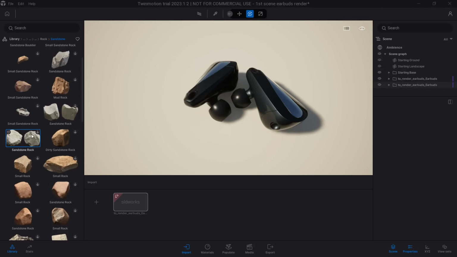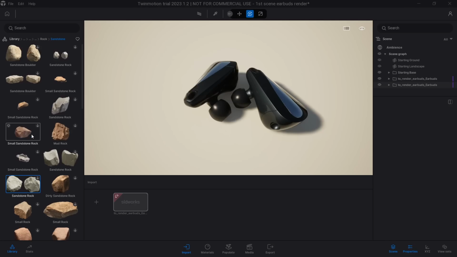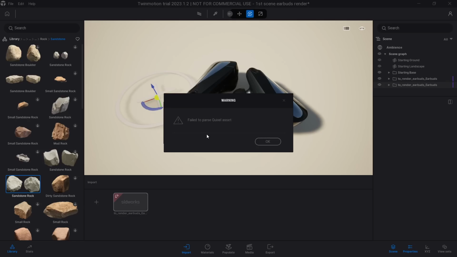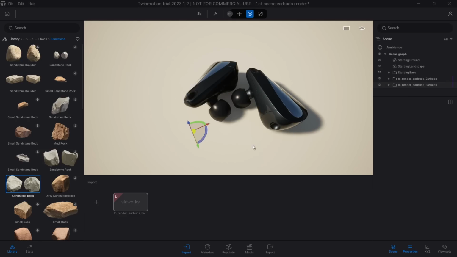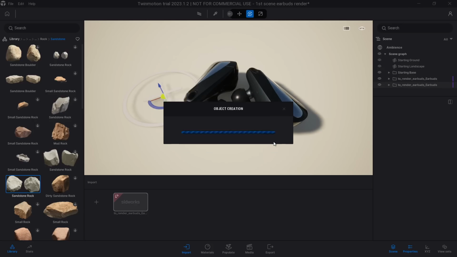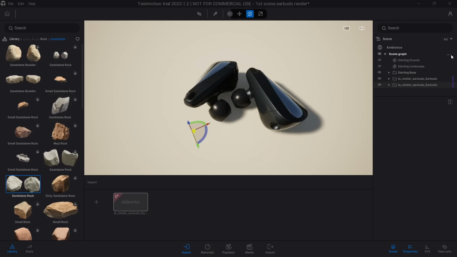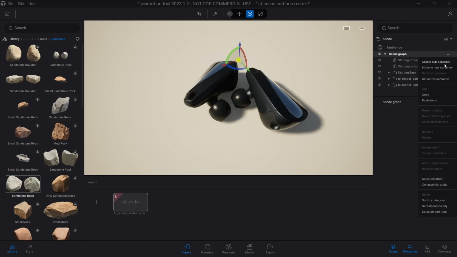Let's see, do we have a preview of these things in here? We don't. Okay, let's try with this one that is yellow. Amazingly, it's downloading quite fast, but failed to parse. Why? Create sub container. Do I need to be active in this?